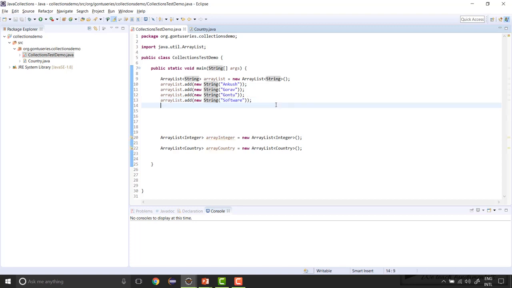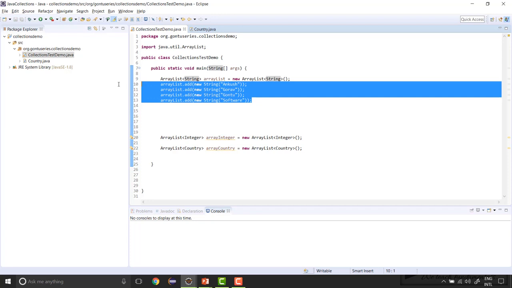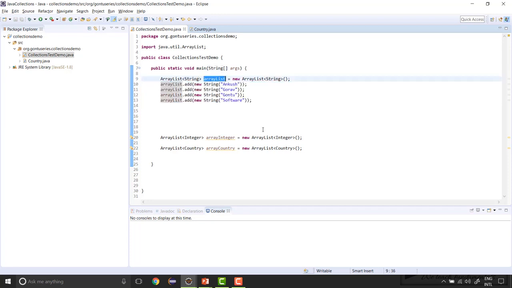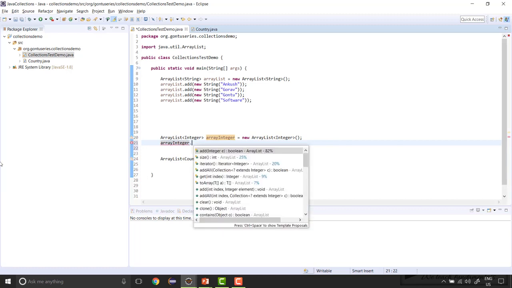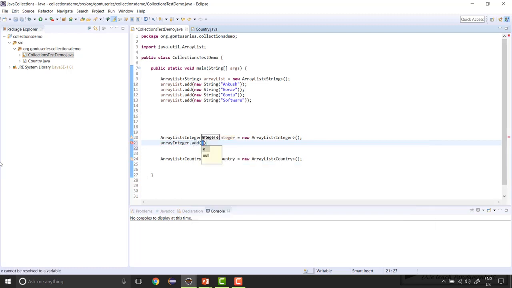So this is what you have to understand. Now the way we have added string objects in case of string ArrayList, same way we can go on adding elements in this integer array or country array. Let me very quickly do that as well. Dot add, it's going to expect that you are going to provide integer objects to it.